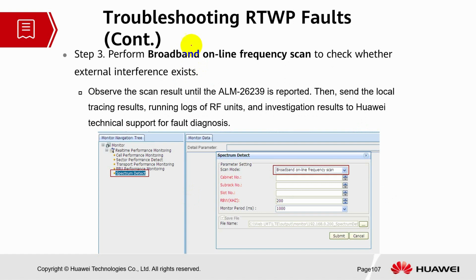We can also use broadband online frequency scan from the LMT to check whether external interference exists. This one is best done on site. Observe the scan results until the alarm is reported. Then you can send the tracing results, logs, and investigation results to the Huawei team for fault diagnosis. This one is best done on site with the web LMT.